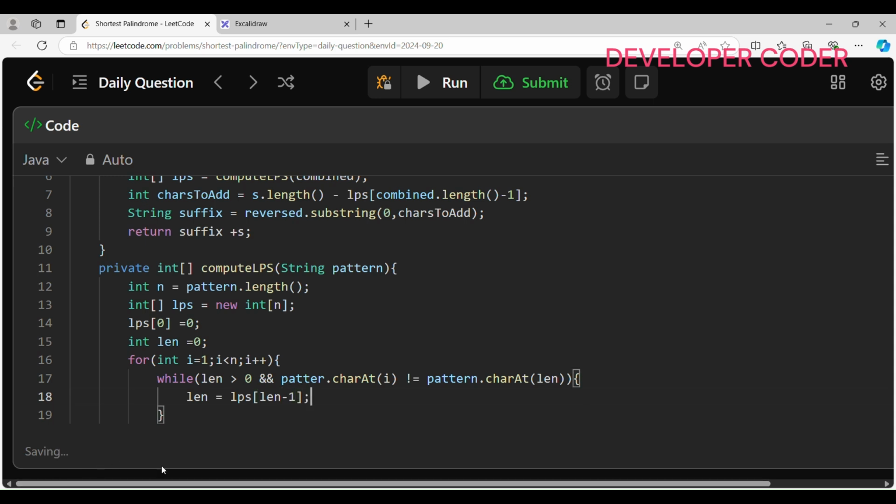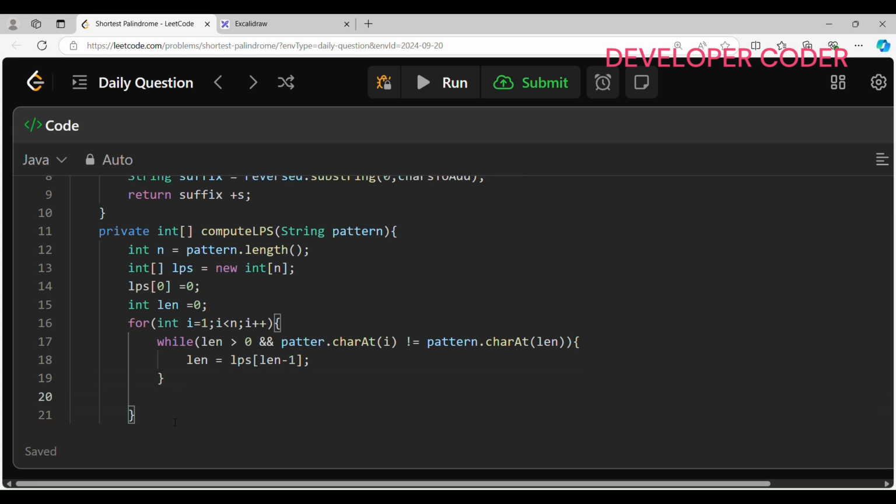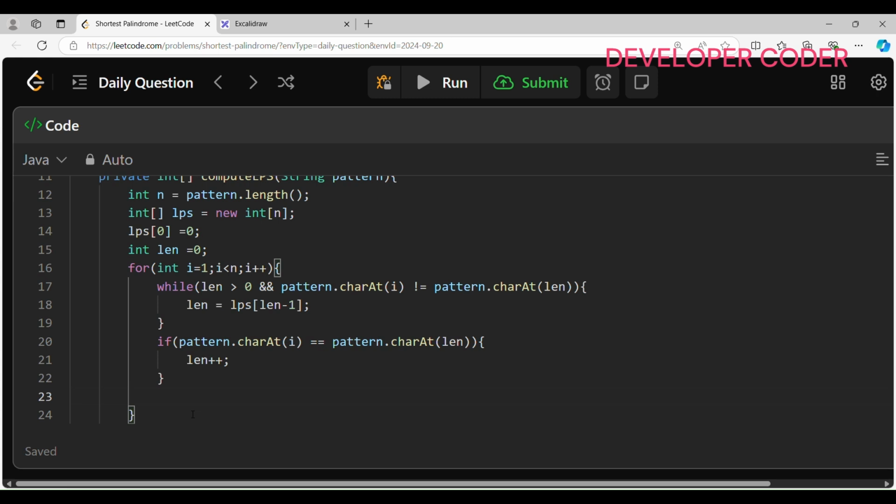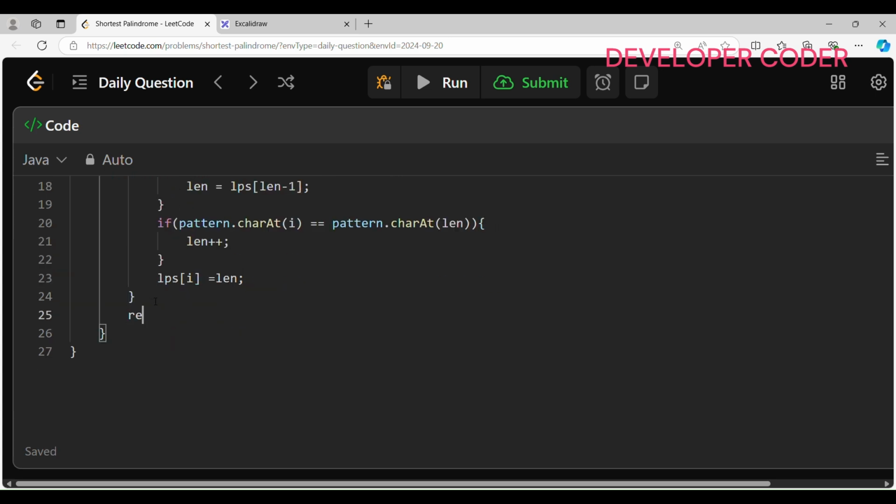Okay, and then if the characters are matching, then I'm just incrementing the length, right? So here I can just copy this complete part. Here I can write a simple if: if pattern dot char at index I is matching with the pattern dot char at length, then in that case I was just incrementing the length, right? And then after that I was updating the value of LPS of the particular index as well, side by side with the value of this length, right? And in the end we have to just return LPS, that's it.